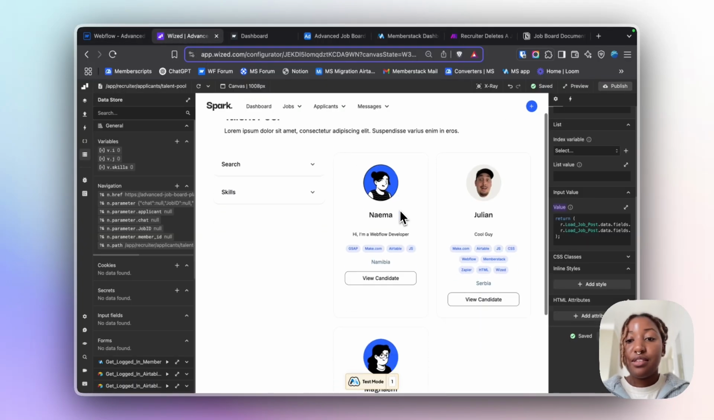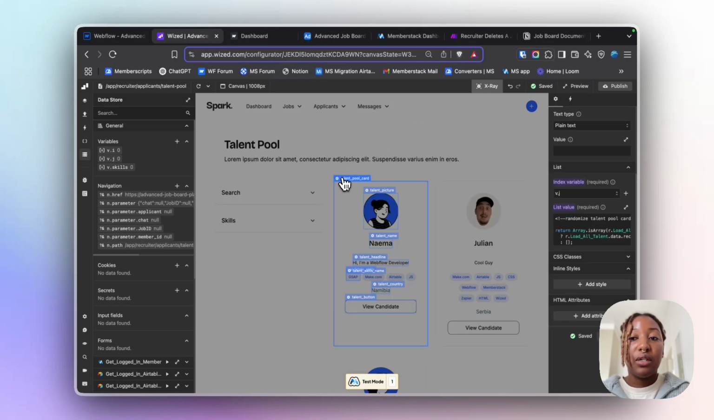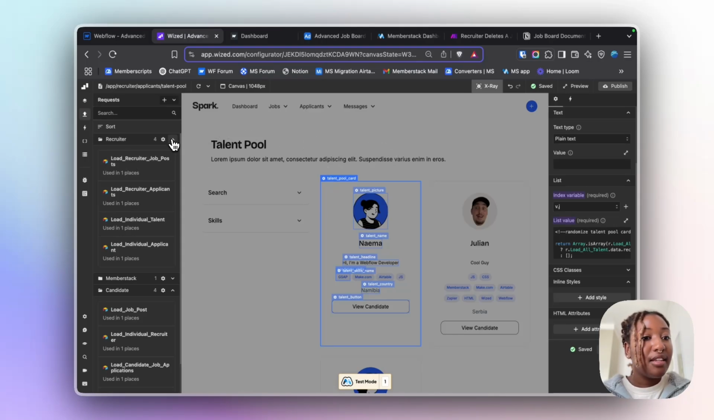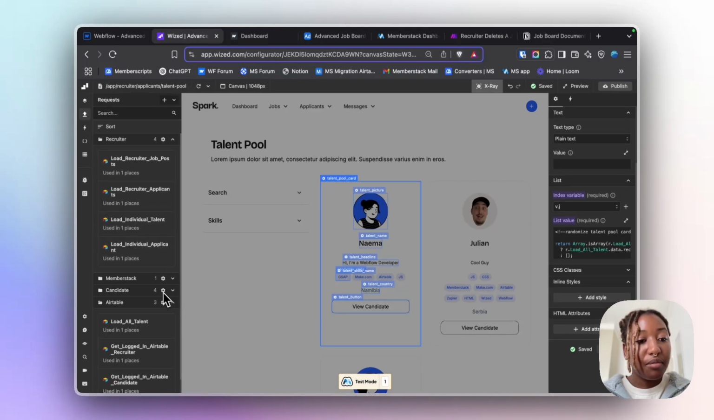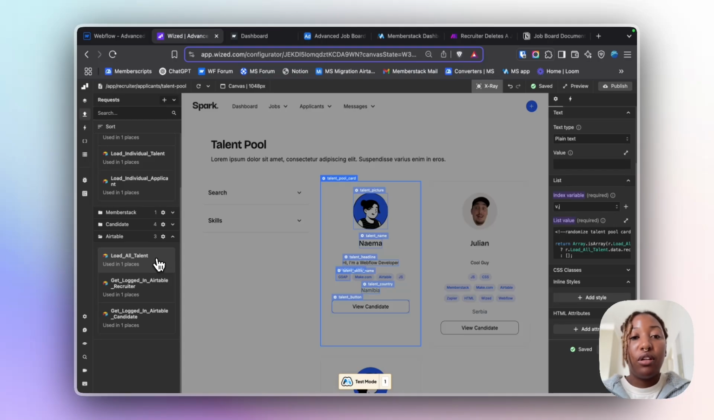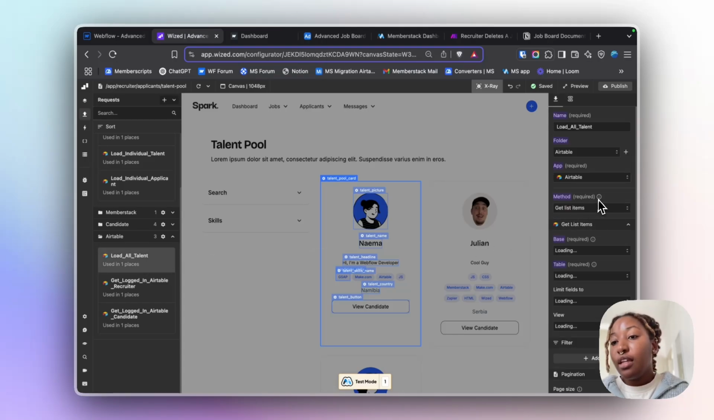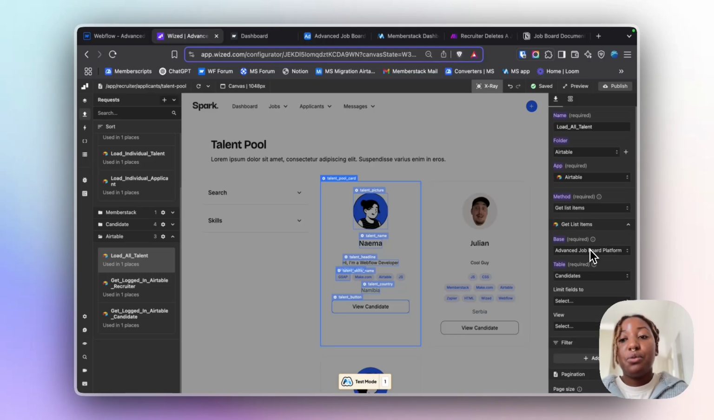Okay, back inside of Wized, you will be able to see that we have rendered a few candidates on this page. So just starting at the very top, what we're going to do first is create a request. So this request is going to be, if I'm not mistaken, under Airtable over here. What we want to do is to load all the talent inside of Airtable. So this request is going to basically get a list of candidates, and we're not going to apply a filter because we want all of the candidates available inside of Airtable.